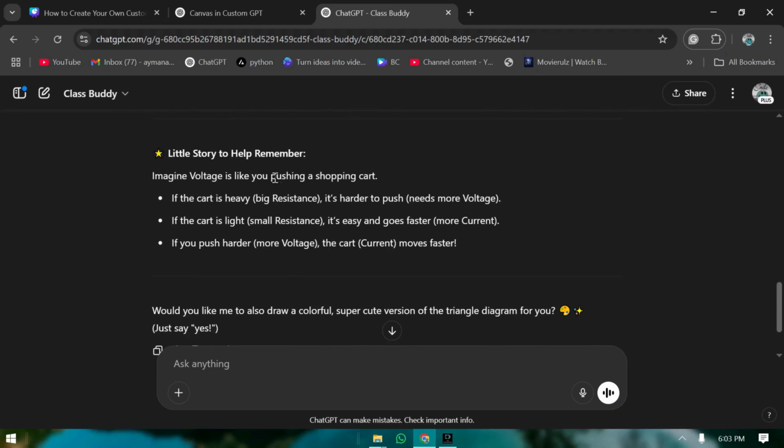Imagine voltage is like you pushing a shopping cart. Now this is a little example, a little story to help remember. If the cart is heavy, big resistance, it's harder to push, needs more voltage. If the cart is light, small resistance, it's easy and goes faster, more current. If you push harder, more voltage, the cart moves faster, which is current.